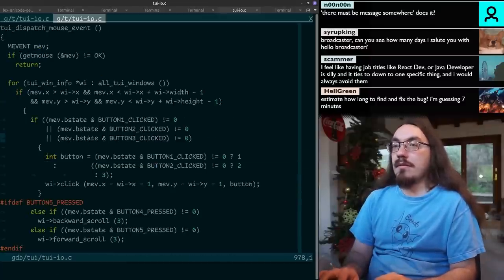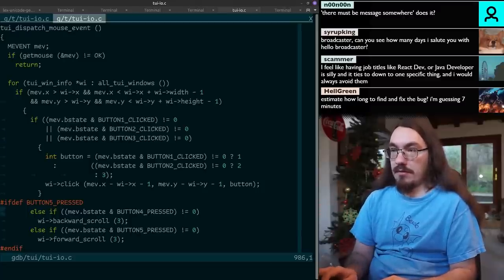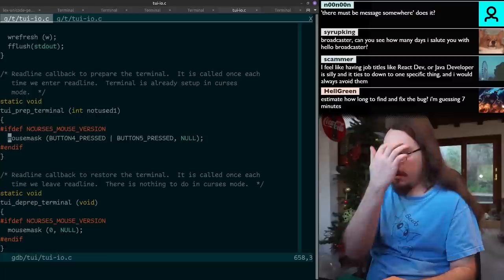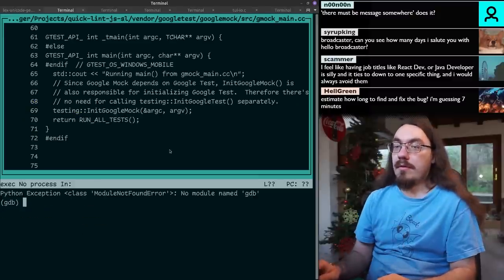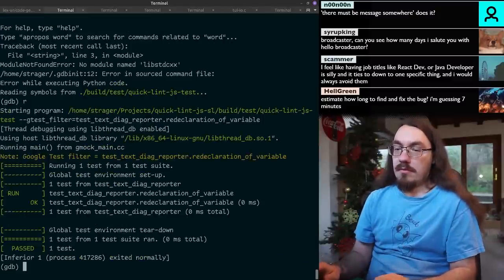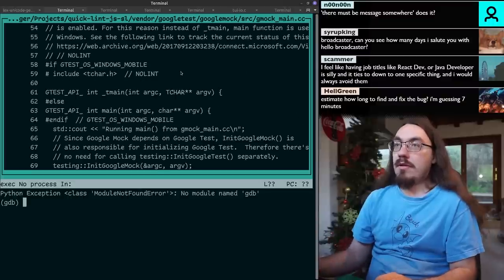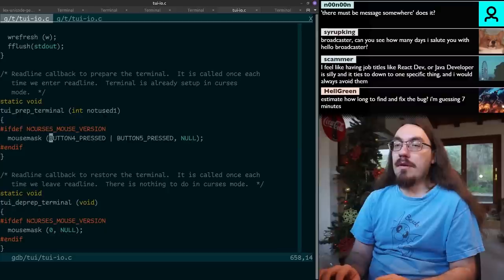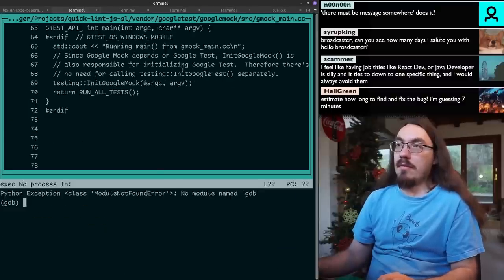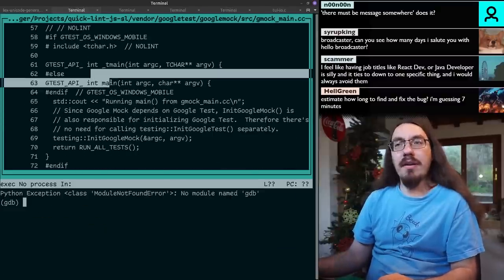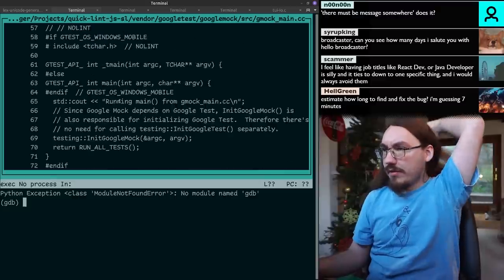So the events, they look at 1, 2, and 3 clicks. That's the problem. And 4 and 5 pressed. Let's see what happens if I just do 4 and 5 pressed. That should give us scrolling, but not the click behavior, maybe. Scrolling works, but I still can't click. So maybe I just need to turn this off. Scrolling still works. Oh, and now I can click. So scrolling was still working.